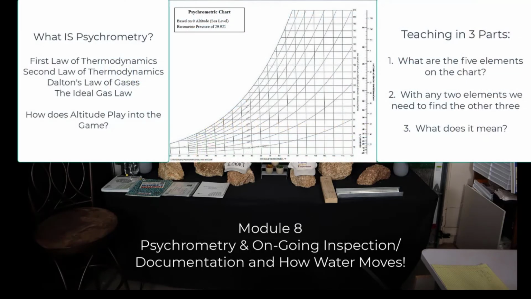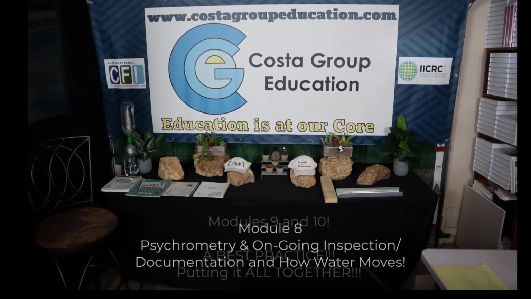In Module 8, we'll review some of the science, the physics involved in moving moisture, and the thermodynamic properties of air and water mixtures. In preparation for the IICRC exam, we will teach you about the 5 elements found on a basic psychrometric chart, how to plot within the chart, and then most importantly, answer the question, what does that mean? We will then move into managing the psychrometric properties for restorative drying, and by using physics and understanding how water moves through materials, we will evaporate the water from the wet materials.